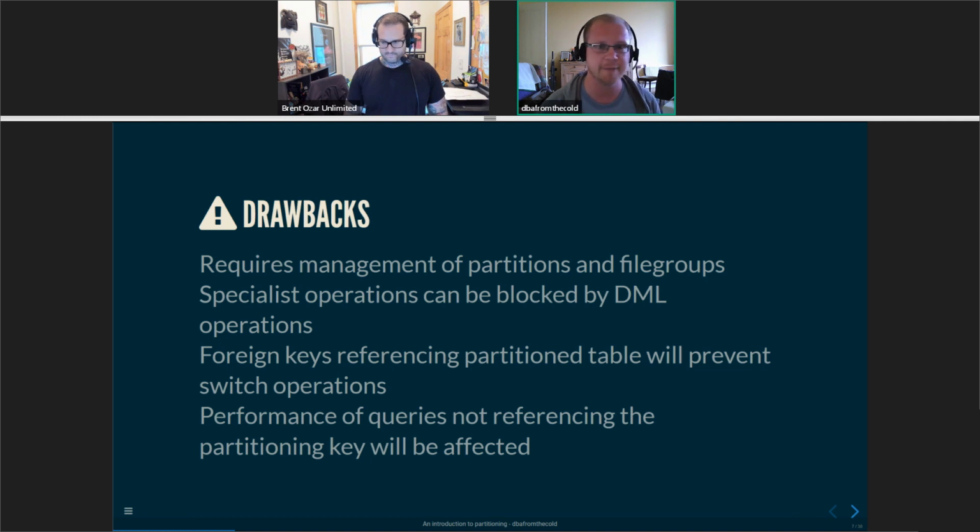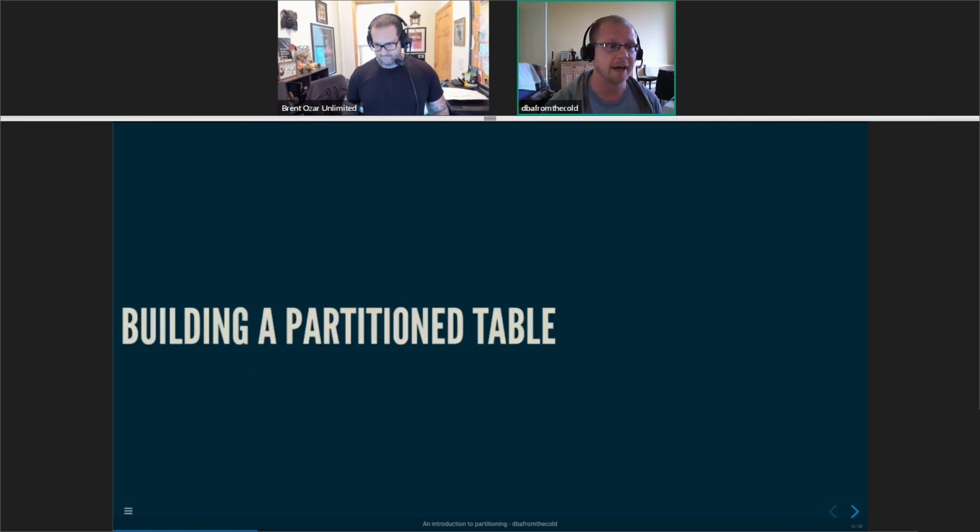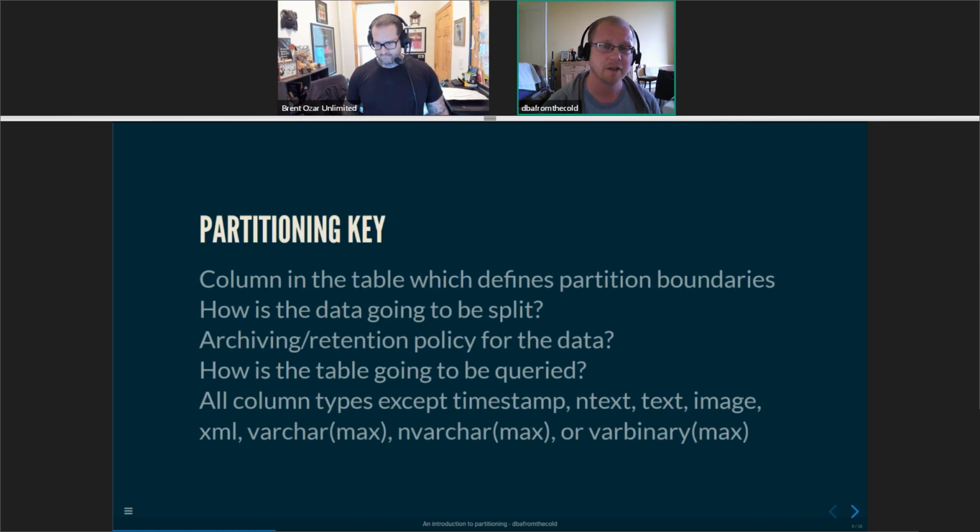I really wanted this to be a demo-based session, so I want to get straight into building a partition table. So the first thing we need to do is pick our partitioning key. Now, a partitioning key is the column on the table that's going to define our partitions for us. So we need to think about things like, how is our data going to split up? How are we going to partition our data? Do we have any archiving or retention policies for that data? And very importantly, how is that table going to be queried?